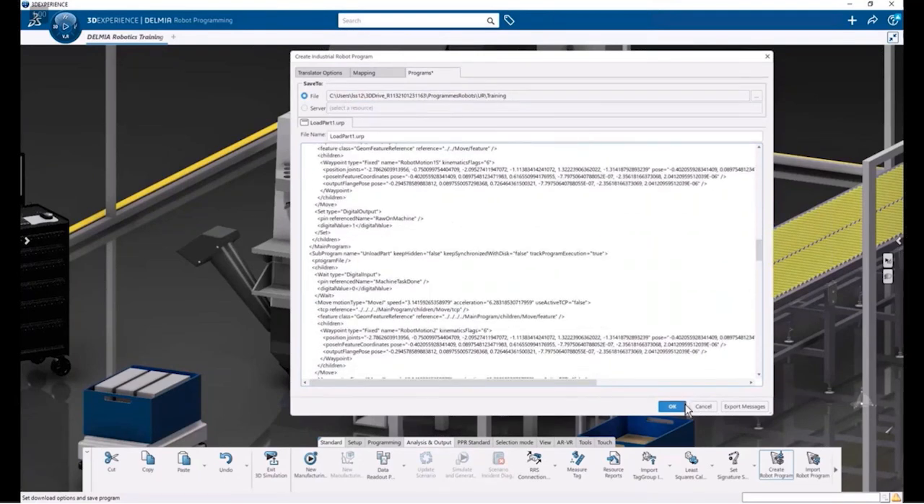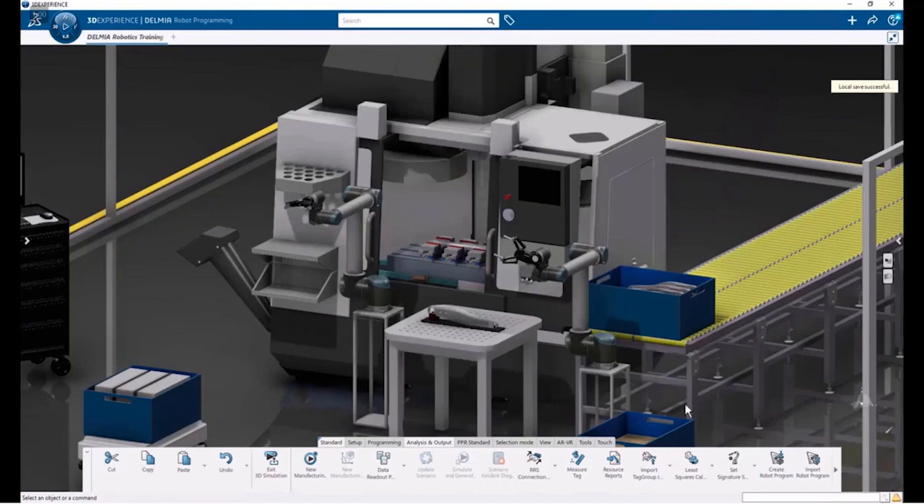And press OK. So this is the end of the demonstration. As we saw, the robot programming essentials app is a really beneficial app because it allows us to program any process and any robot and then download the program in its native language. Now we'll move on to the Q&A session.